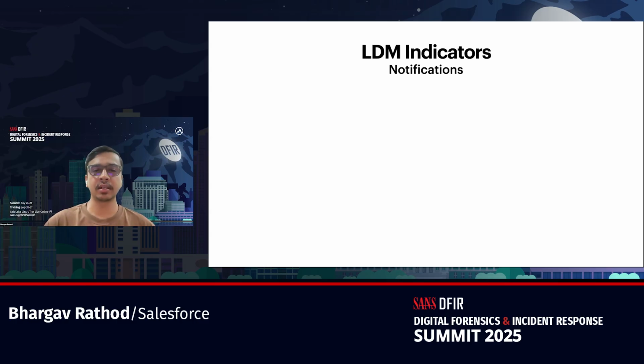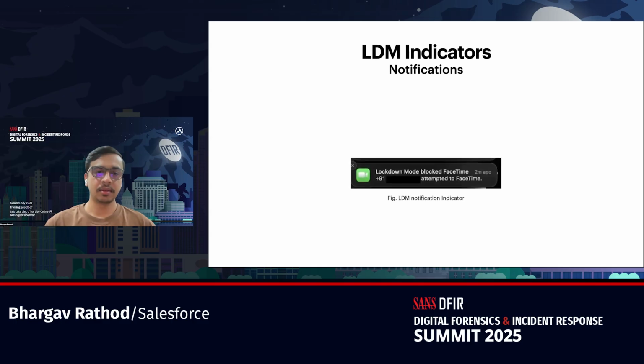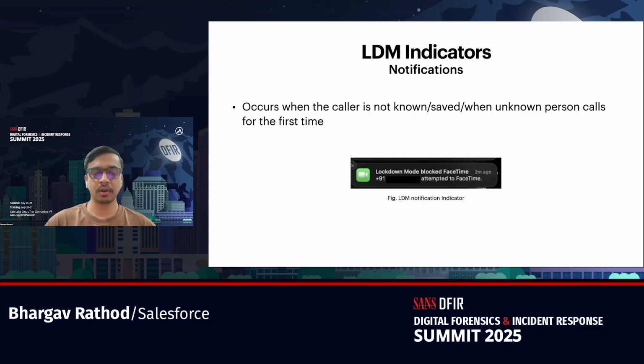Moving forward, we have some indicators in the notification pane, specifically for a FaceTime call. If you have lockdown mode enabled, in certain situations your FaceTime calls are rejected or blocked by lockdown mode. This occurs when the caller is not known in the device history, if it's not saved, or if the person is calling for the first time and that contact is not saved in your contact list. Lockdown mode will go ahead and block that FaceTime call. You can still see the number which is being blocked, but it will block it the first time. If you call a second time, it will not block it.